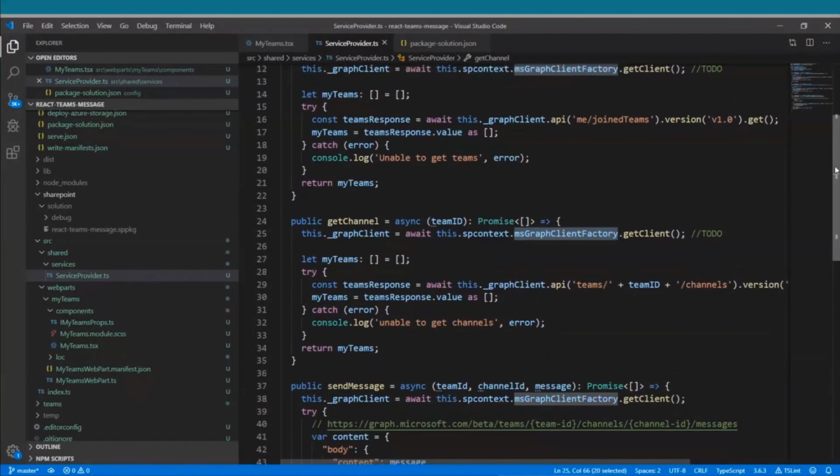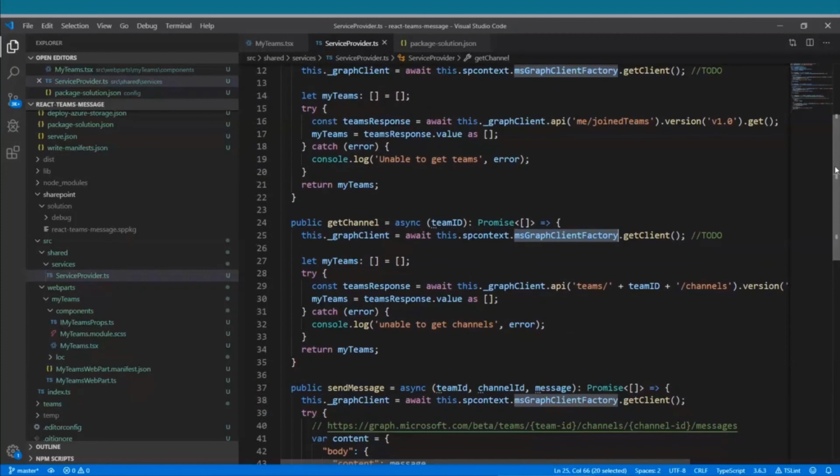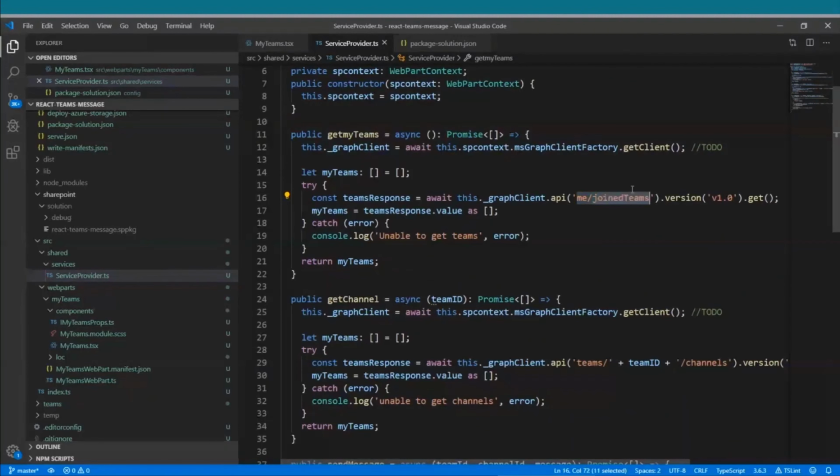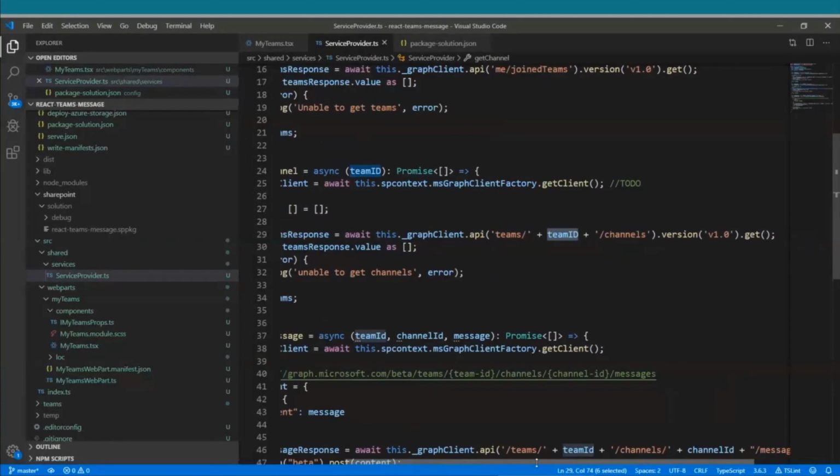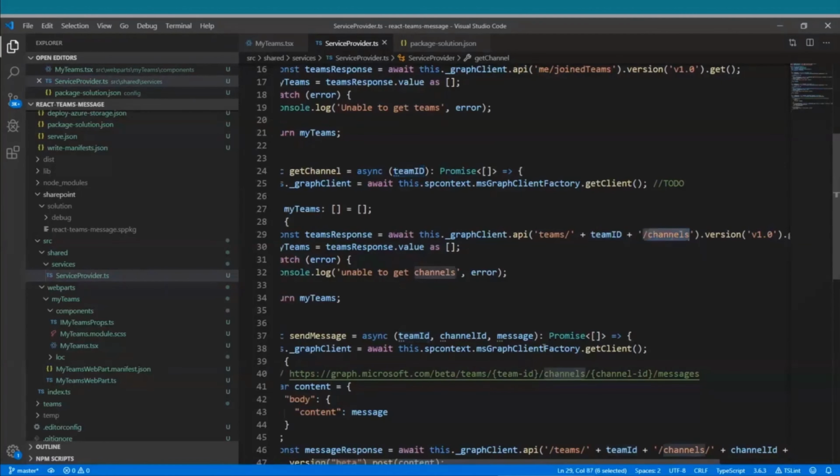So as I said, they have been used here. The first one is to get my teams, which is basically me/joinedTeams, which will give the current logged-in user's teams. And the second endpoint is to get the channels for that particular team, wherein we have to pass the team ID. This would be passed dynamically as soon as the user clicks on the expand button of the particular team. And then the endpoint is /channels.